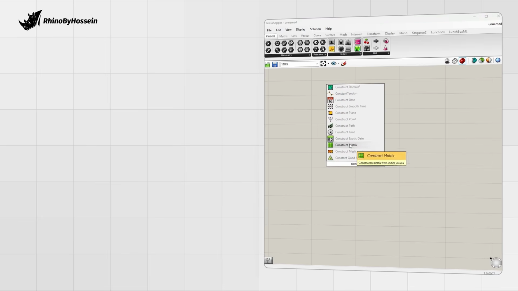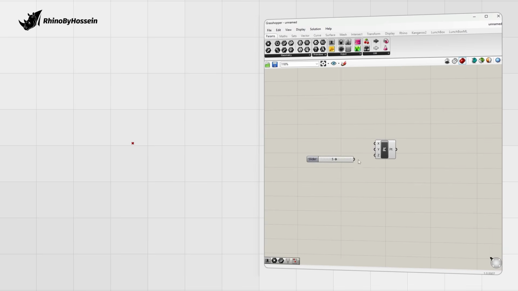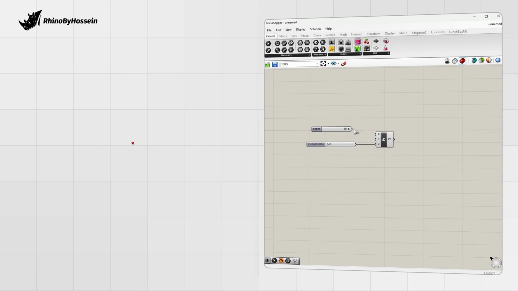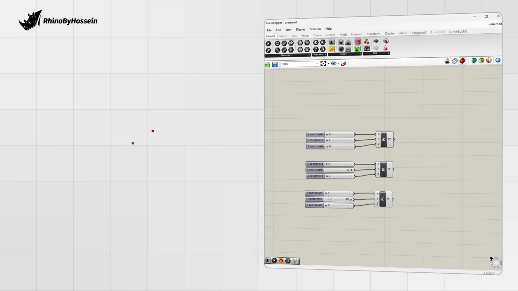I'll start with 4 construct point components and define the corner points like this. Point 1 is located at x 0, y 0, z 0. Point 2 at x 0, y 10, z 0. Point 3 at x 10, y 10, z 0. And point 4 at x 10, y 0, z 0.